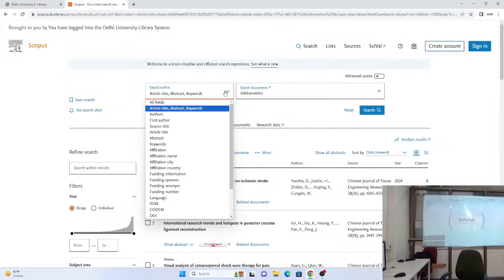Okay. So, the next is the left side of the search term. You can find search within article title, abstract, keywords. If you click on the drop down box, you can find authors, first author, second author, source title, article title, etc. The terms you had on the left side will be there in the drop down box at the top as well. So, I have searched the bibliometrics term using article title, abstract and keywords.